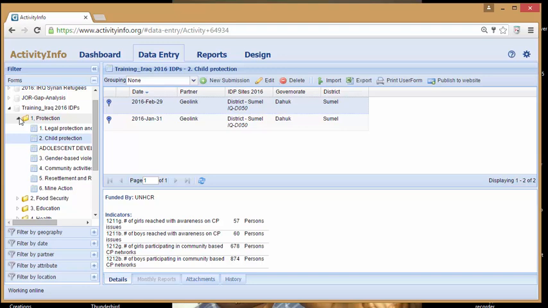Hope that it will be useful for you, and if you have a specific question related to your cluster or your sector, do not hesitate to contact your cluster IMO. For the next video, I will show you how to create your dashboard and how to extract a report from ActivityInfo. Thanks for watching.